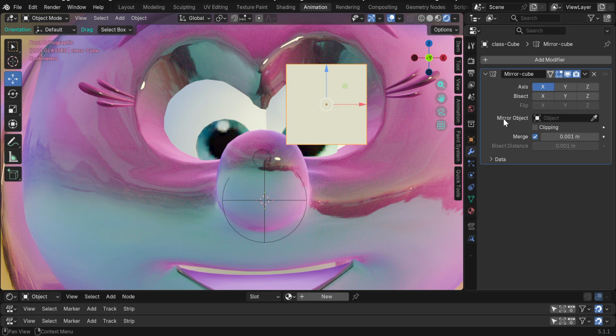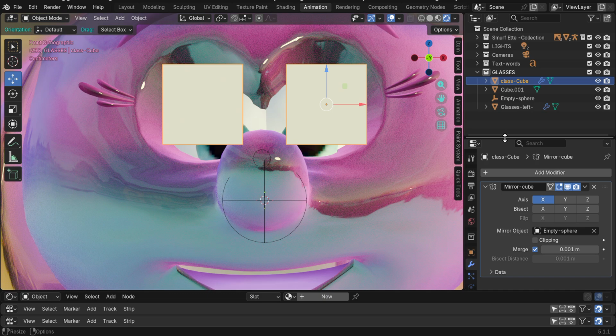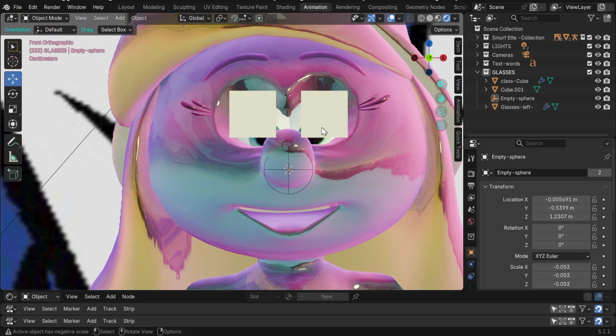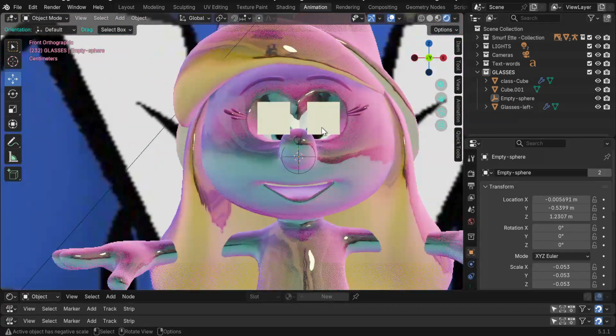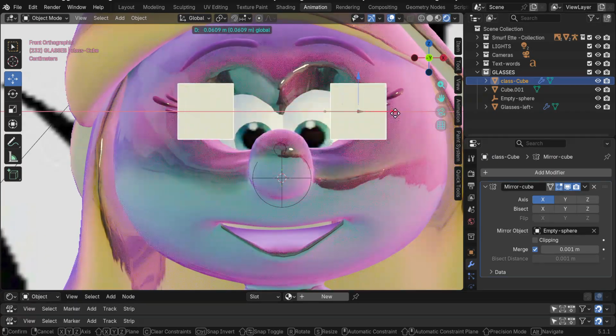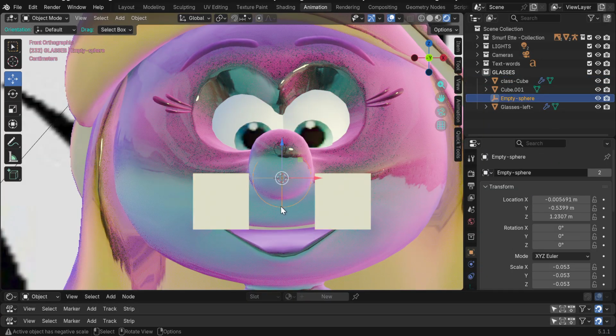Now, where it says mirror the object, we want the object to mirror around this empty sphere that we named up here. Did we name the sphere? Yes, empty sphere. So cool. Now we have our object, our cube, and it will move around this axis.